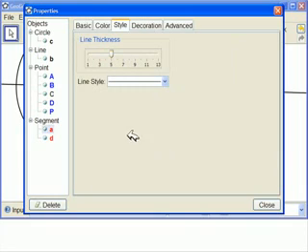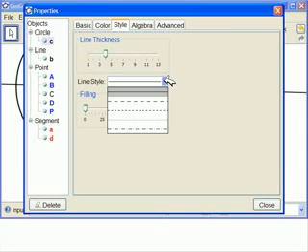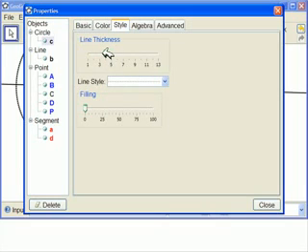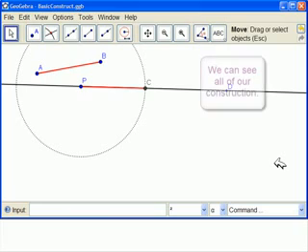And let's make the circle not so visible. So here's the circle. We will make it dotted and a little bit thinner. And now our construction is easy to see.